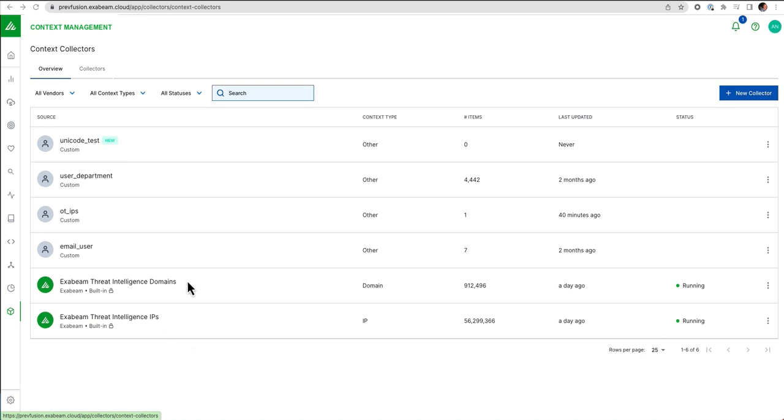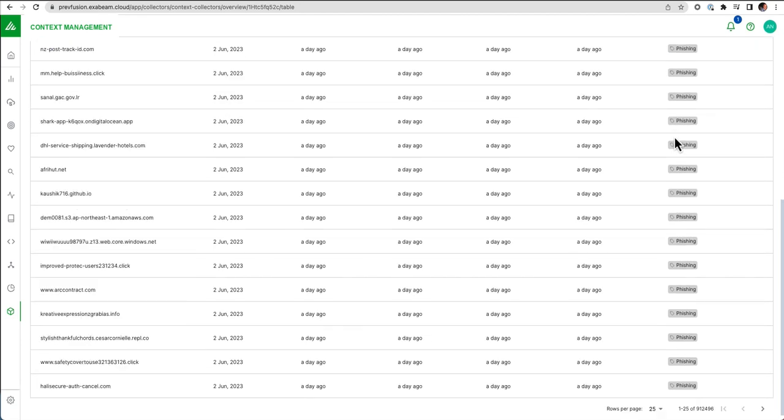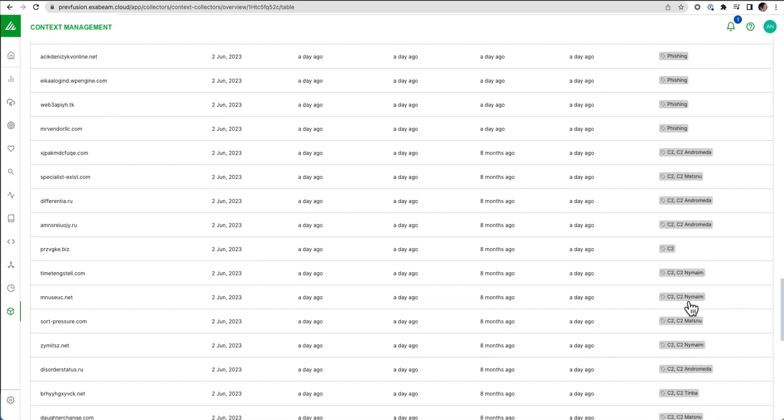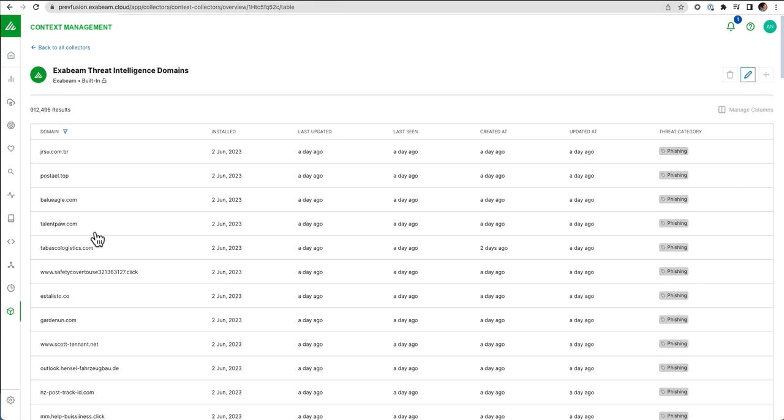So we can see here in the collector management, I can see the built-in threat intelligence domains. If I go ahead and open these up, I can start to see each of the different domains, various different aspects of when they were updated, threat categories. If I scroll down, we can see other threat categories here outside of phishing, C2 type domains, botnets, even down to the particular type of threat or malware served up. So this is one way that we integrate with threat intelligence.